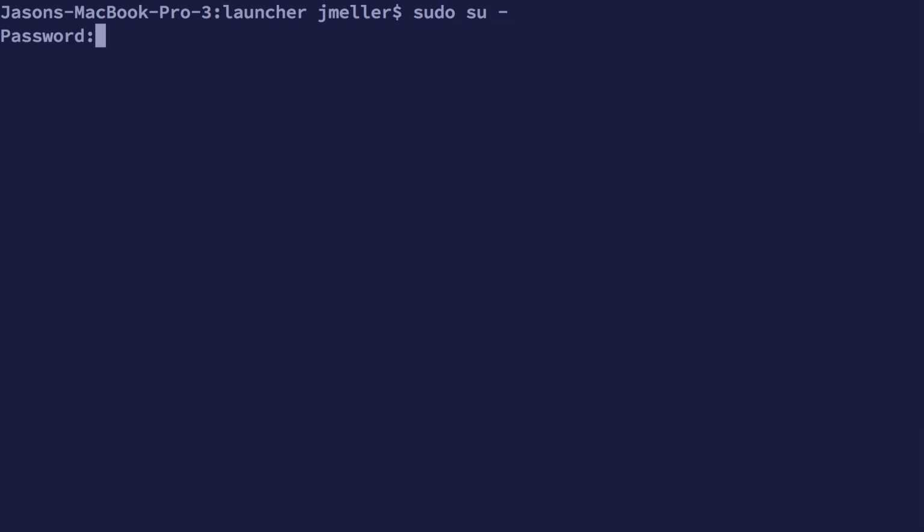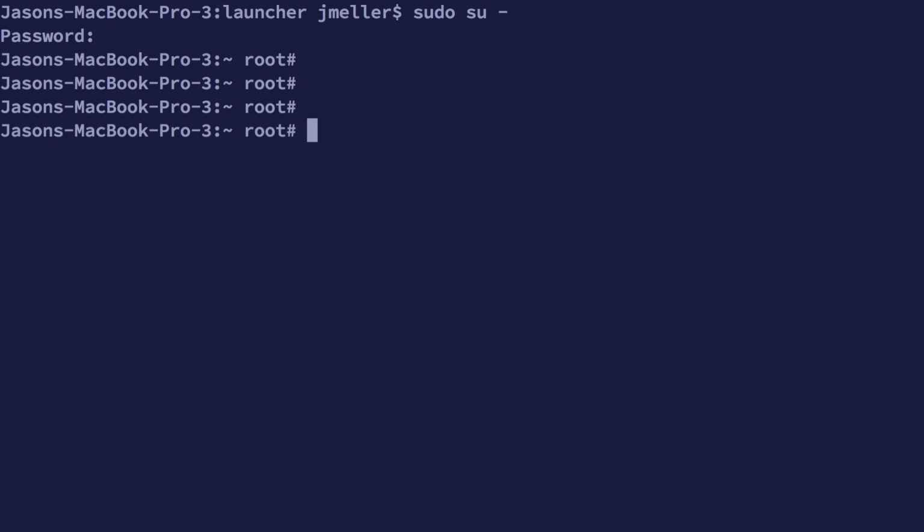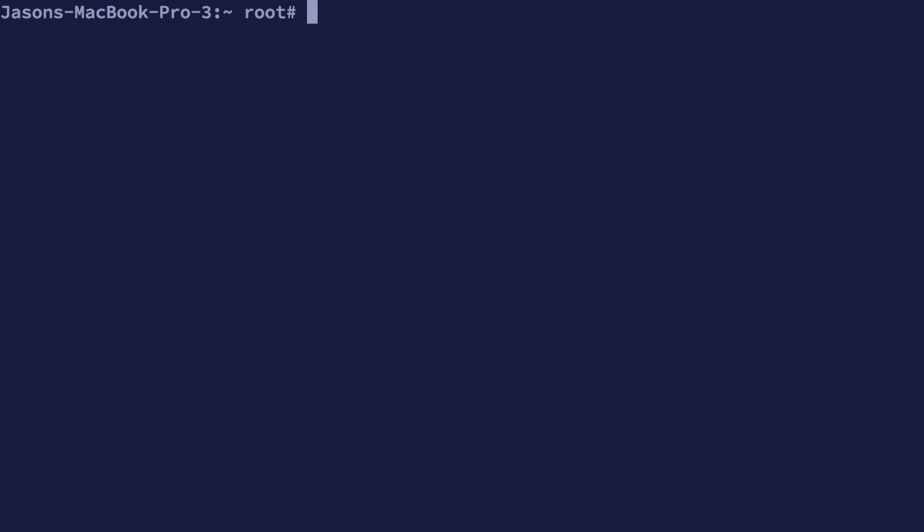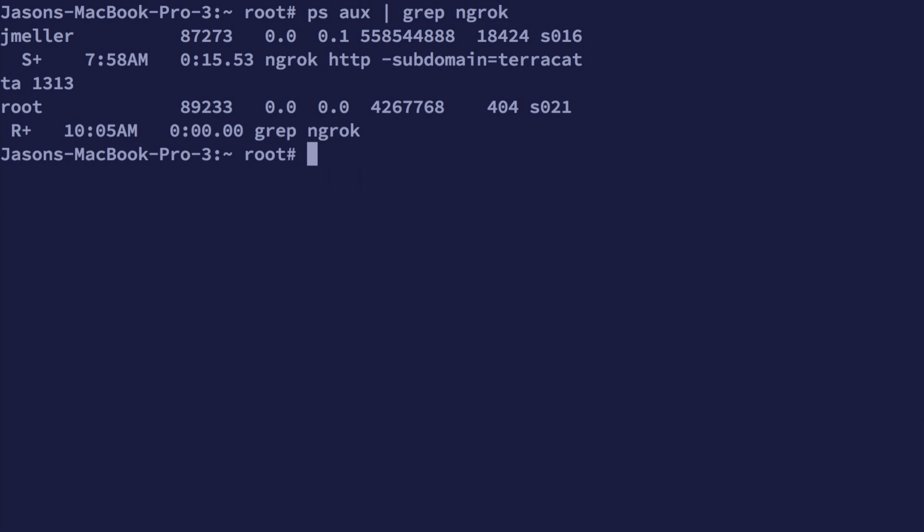So I'm just going to su in to cheat, just so that we can see that we can be root. But here we are in root. So let's look at that ngrok tunnel. Okay. So there's our, that's not it. It's this guy, right?